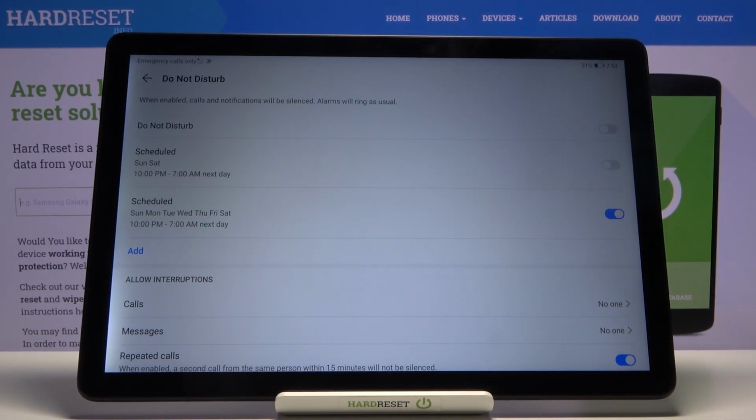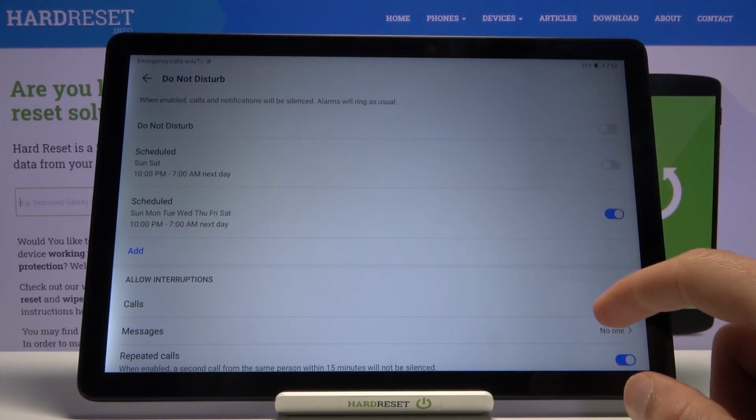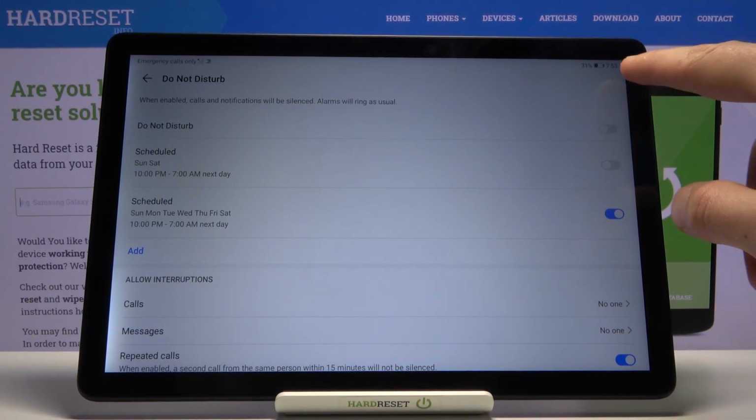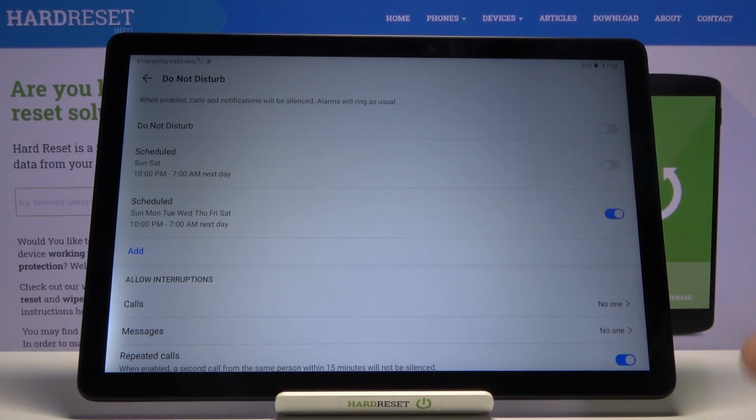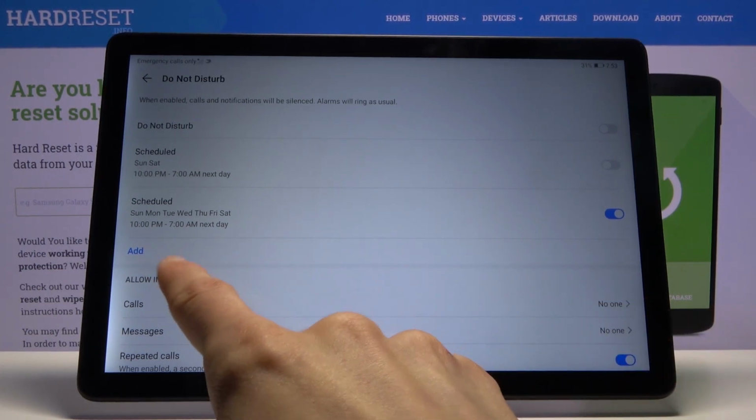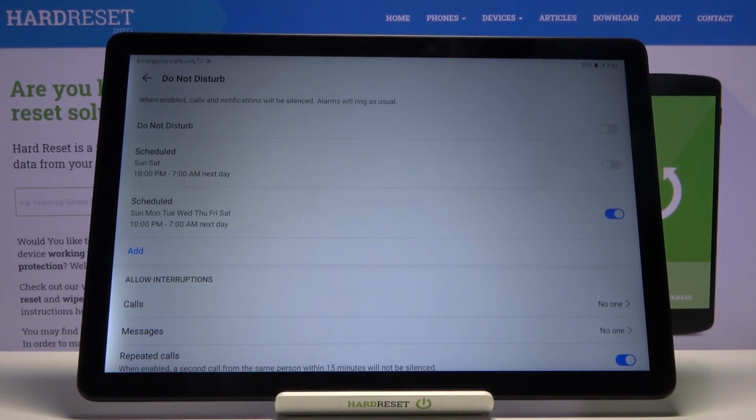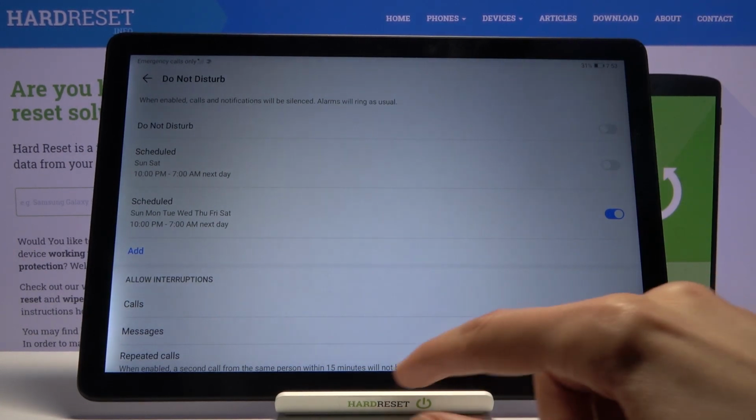So once on here, it's not really 7:53 right now, so once it reaches 10 p.m. it will turn on automatically and last till 7 a.m. so you don't really have to do anything.